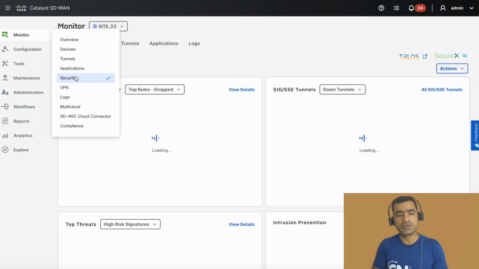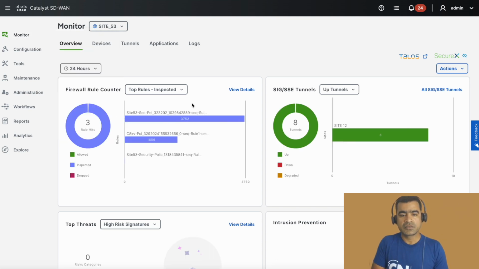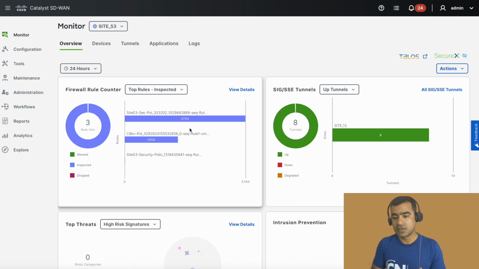And for that, what you can do is go to monitor security your site, and then you will see firewall rule counter. Top rule is inspected because we are doing inspection, and as you can see we are hitting 3752 rule hits. These many traffic instances were inspected because my laptop is busy. It's going to a lot of different websites, productivity tools and all those things. So the busier your network is, the more inspection will happen.